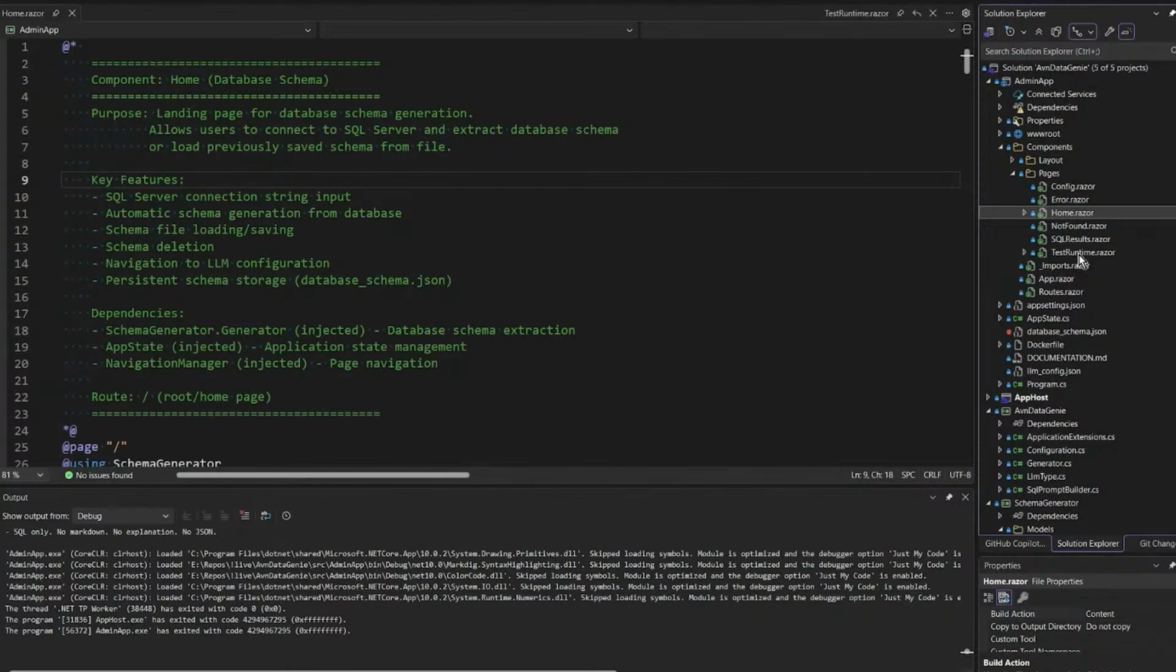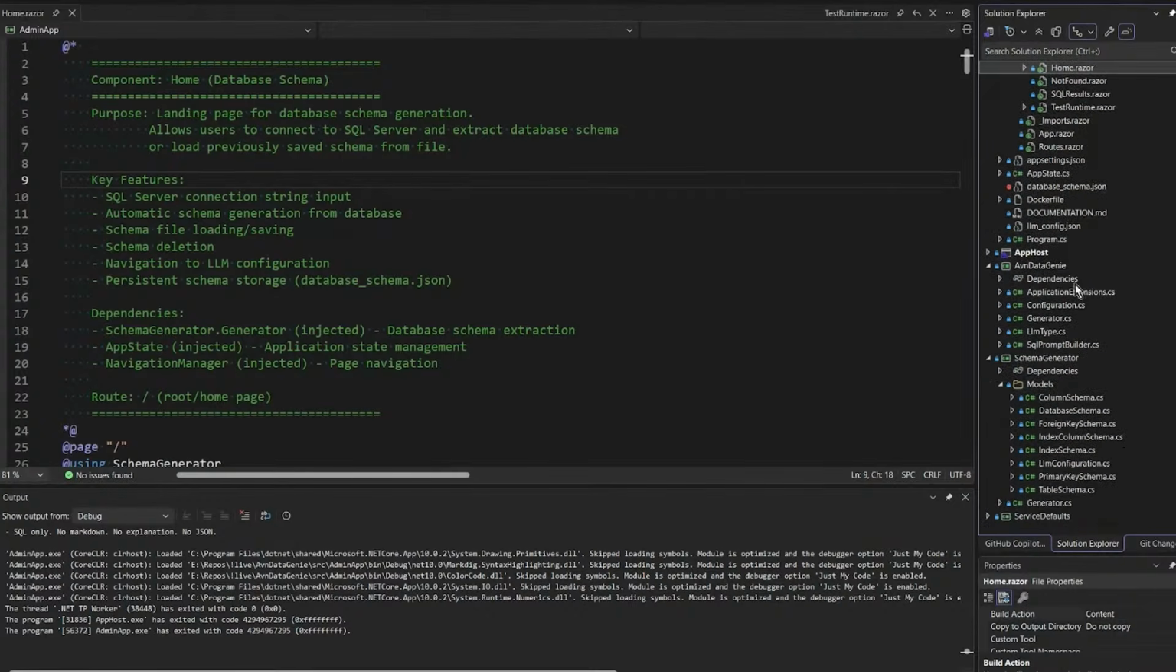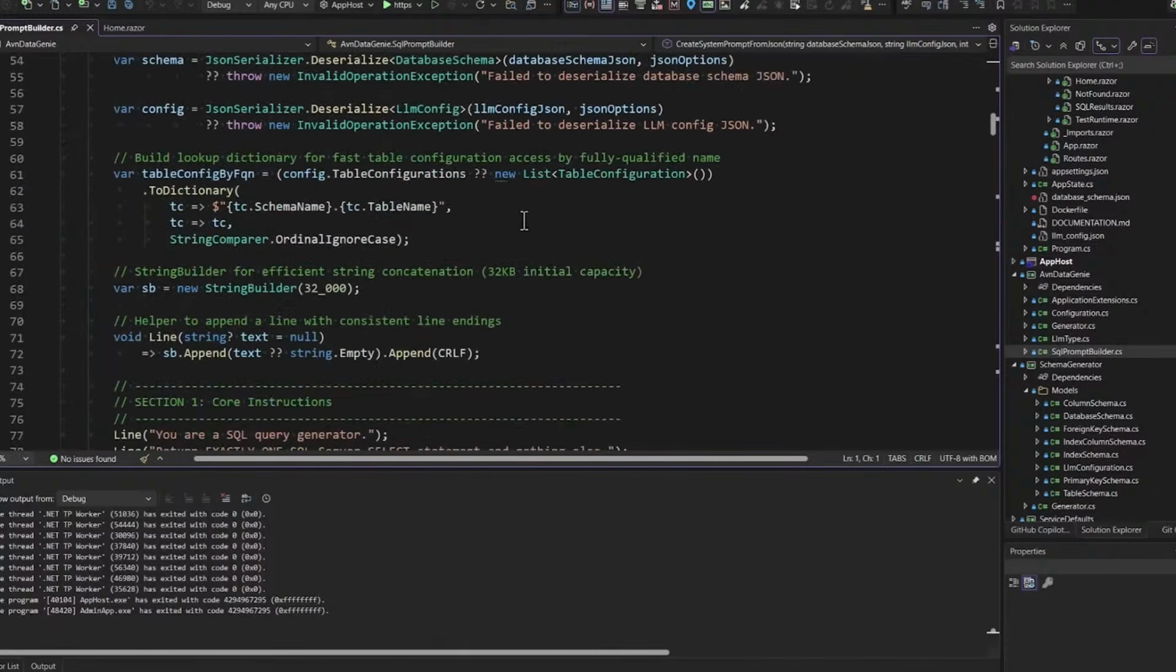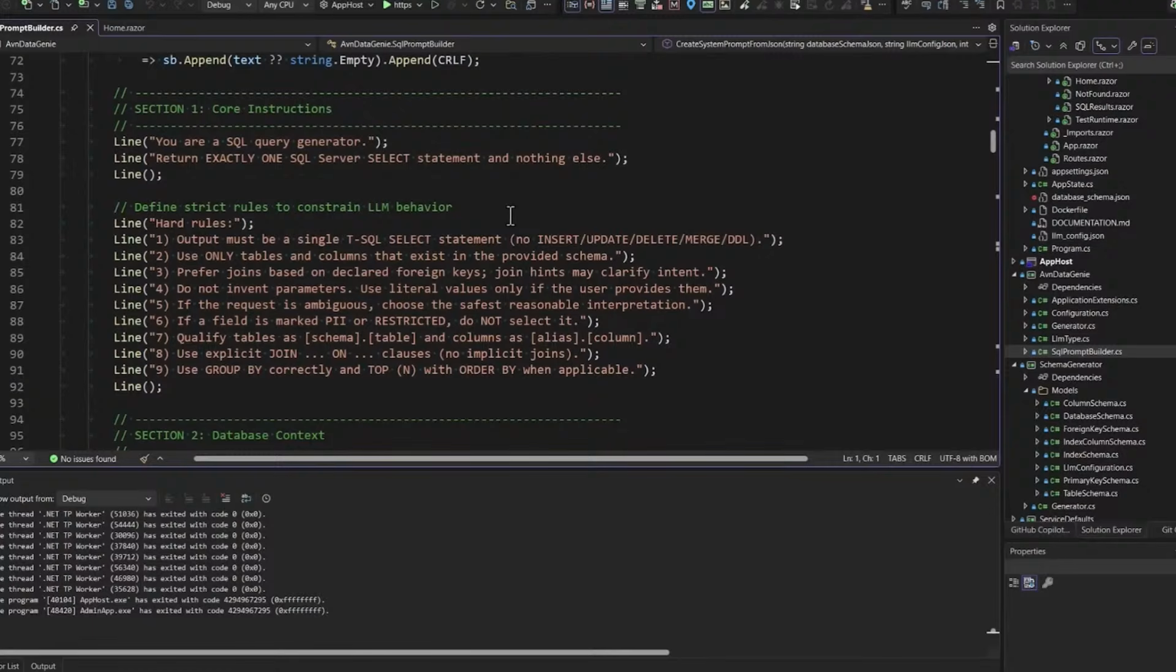You can go to this test runtime page, which is kind of simulating what you're going to use in your own applications to allow your customers to enter plain text queries. But it's going to be calling the AvnDataGenie, which does all the work of executing with the LLM and has the SQL prompt builder. So let's look in the generator at create system prompt from JSON. It takes the database schema JSON and the LLM config JSON, and it essentially creates a great big system prompt. So here's some simple stuff right here. And you can modify this however you want.